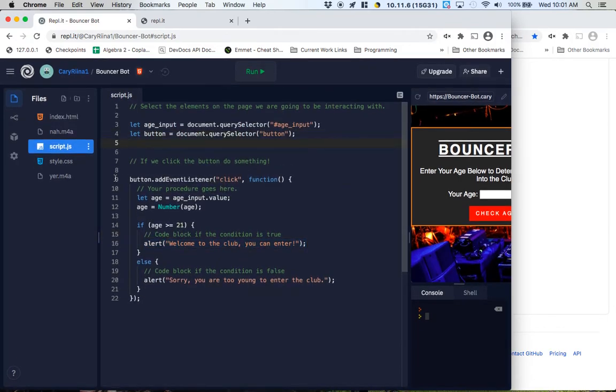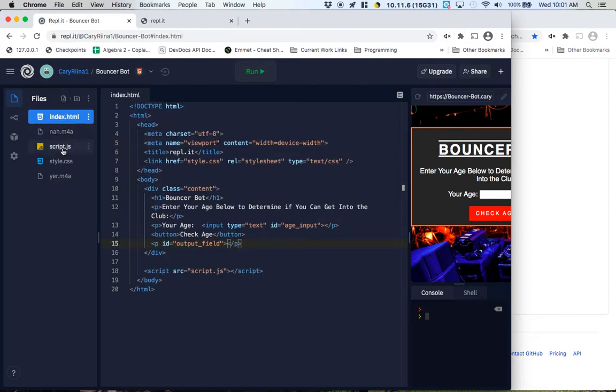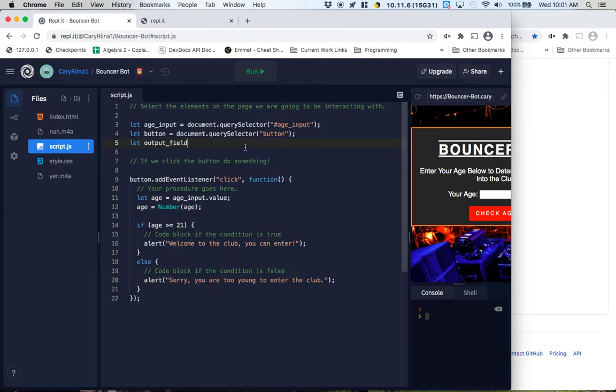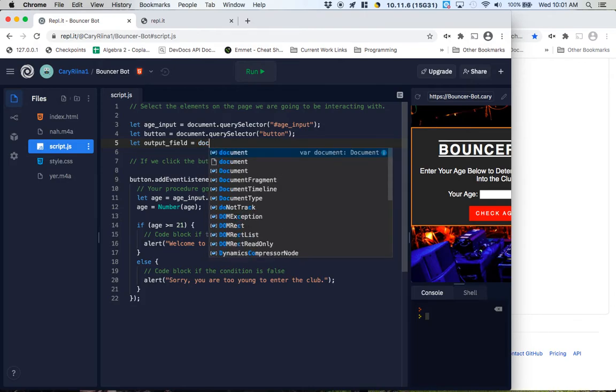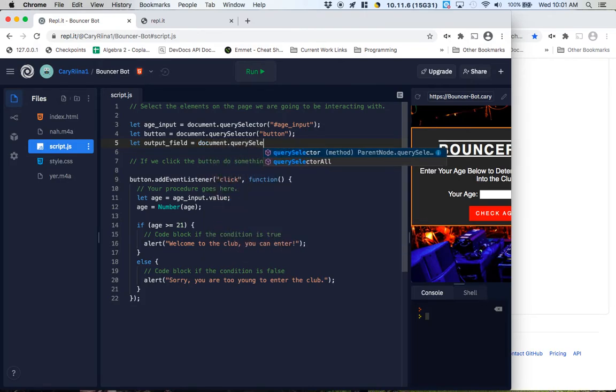So it's actually pretty easy to do that. Now that we created that field on the HTML, we need to select it because we're going to be interacting with it. So I'm going to use the ID. I'll copy and paste the ID so I make sure that I get the spelling right. Let output field equal document.querySelector hashtag output field because we're selecting it by its ID. There's many paragraphs on the page, so we have to use the ID version of the selector.